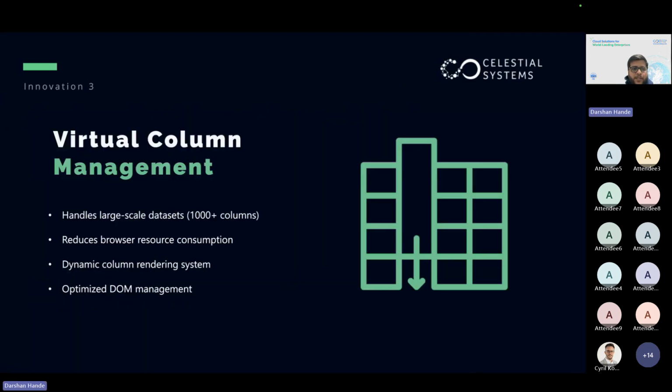One more thing: innovation three, the virtual column management. We all know the ExtJS grid has features like buffer rendering and infinite scroll. As soon as we scroll, the records get rendered. But in our case, there was a customer who needed the same feature at the column level too. As soon as he scrolls, he wanted to show 2020 to 2025 weeks data in column fashion, which would be around 200 to 300 columns directly.